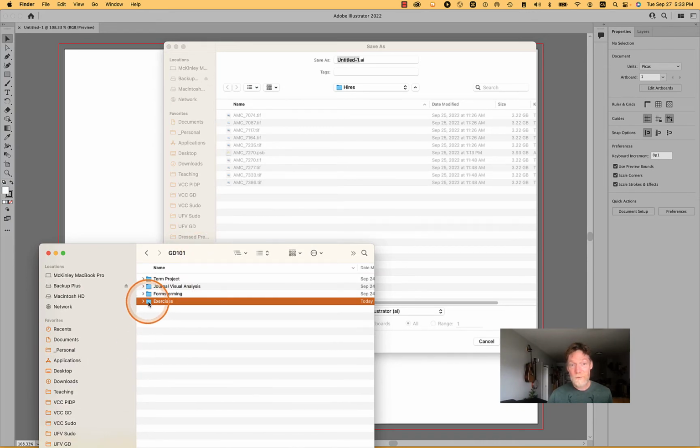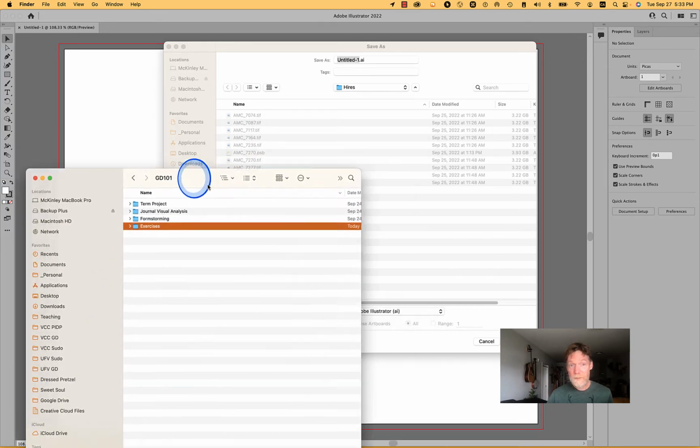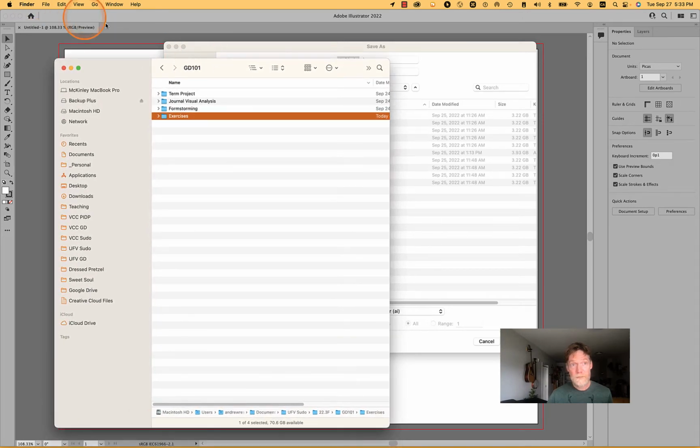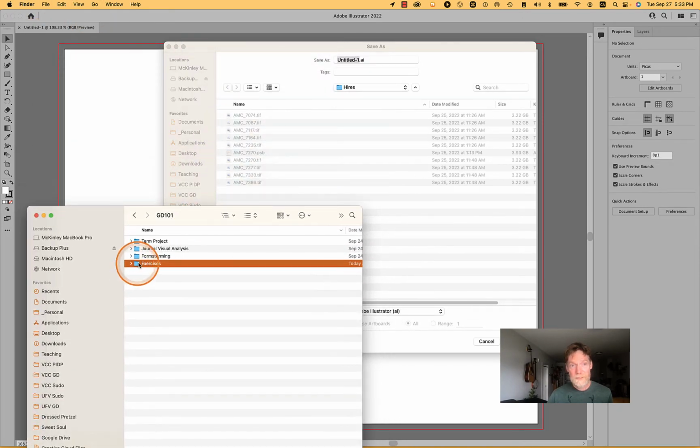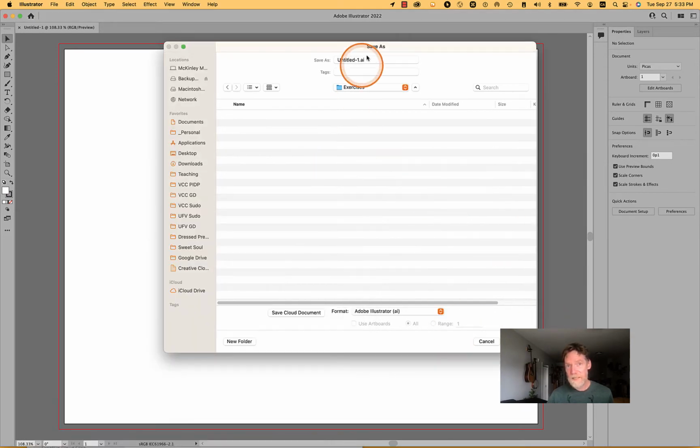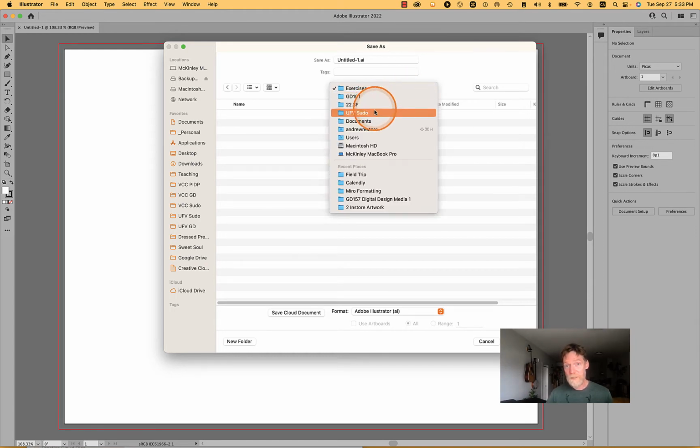So this is a little trick you can do on the Mac. If you have a file or a folder in a Finder window, this is the Finder, you can see here I'm in the Finder, you can actually take those and drag them into one of these dialog boxes, and this dialog box will go to that folder. So here you can see where I am.